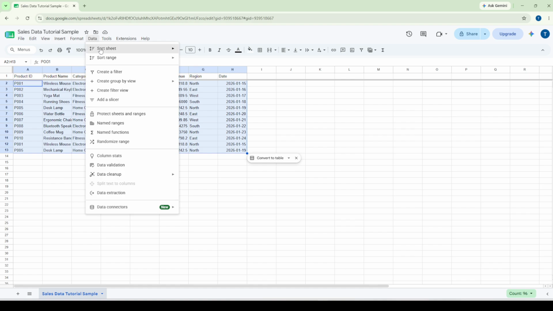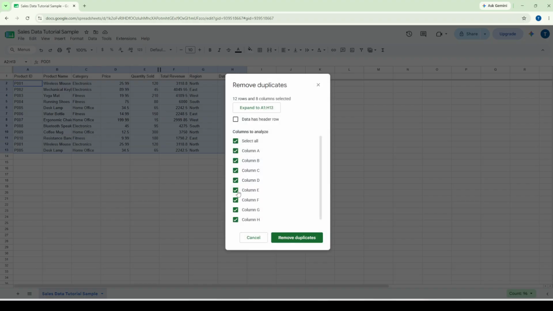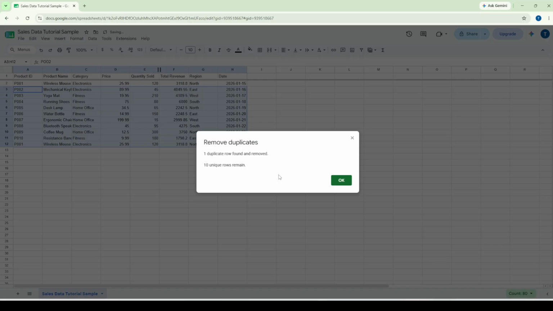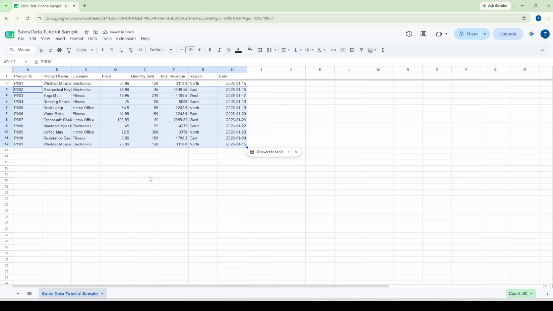Let me give you a best practice tip that will save you a lot of trouble. Always make a copy of your sheet before you remove duplicates, especially if you're working on important data you can't afford to lose. Just right-click on the Sheet tab at the bottom, select Duplicate, and work on the copy. That way, if you accidentally remove rows you needed, your original data is still intact. This little habit has saved me more times than I can count.